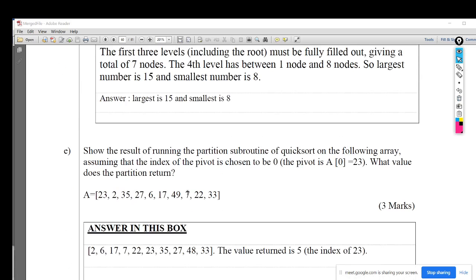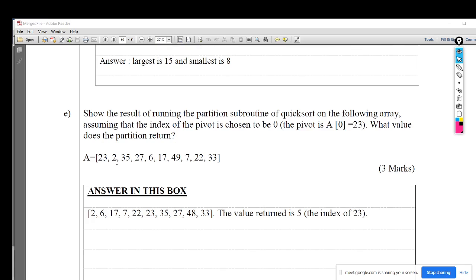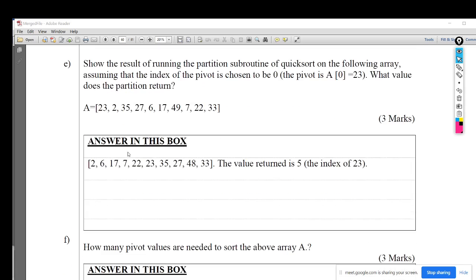Right. Show the result of running the partition subroutine of quicksort on the following array. Now again it's a quicksort, but I think for this one the previous logic is not going to work. Let's do it and see. Okay, so let's do the logic that we did previously. I'm going to use this array itself. This is the pivot.